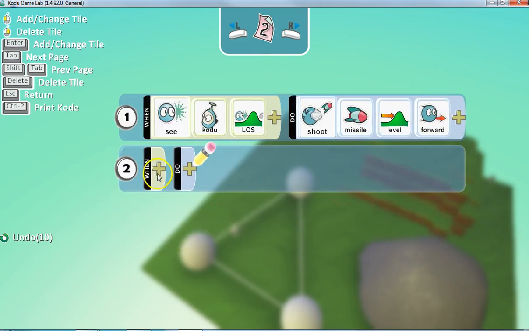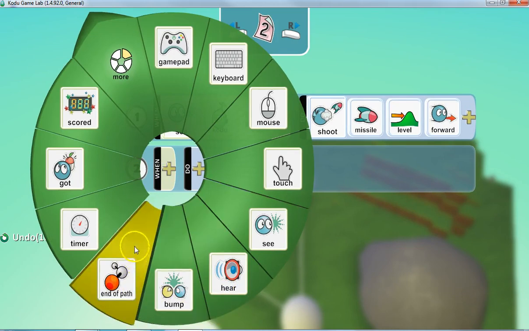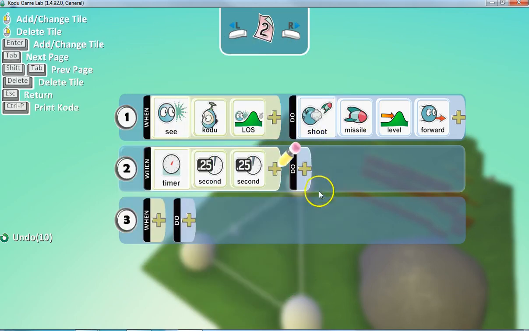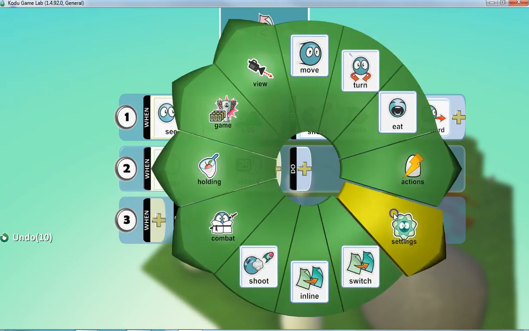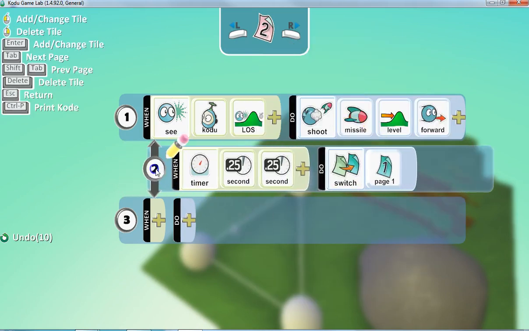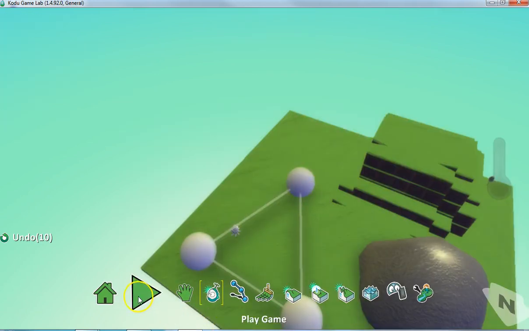And then after he's done that, we may do another timer here for just another half of a second. And then we're going to switch back to page 1. And we need to make sure and indent this so it's still, he's going to see Kodu, shoot his missile, and along with that, we're going to wait a half a second and switch back to page 1.